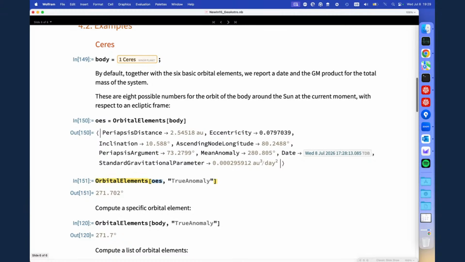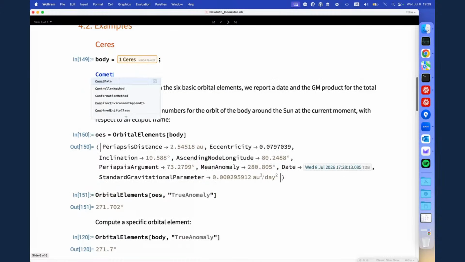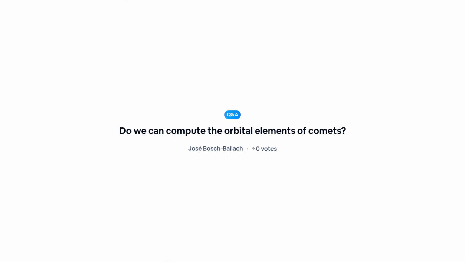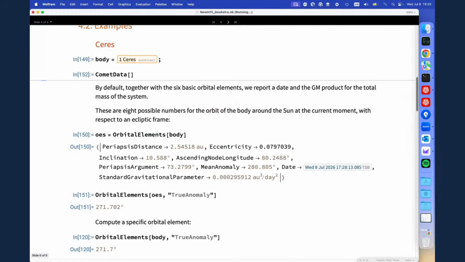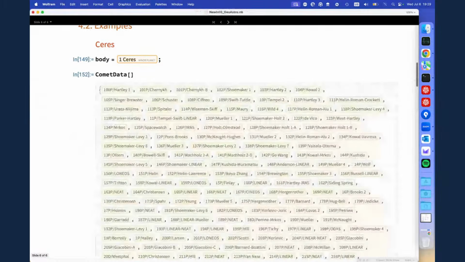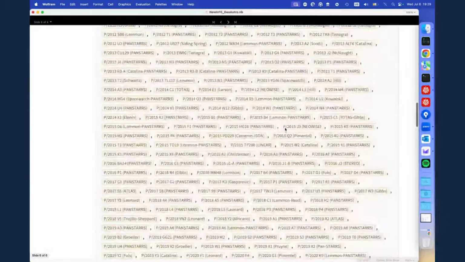Can we compute orbital elements of comets? Yes, of course, totally. In Wolfram Language, we have lots of comets, and we have orbital elements for all of them. Yeah, you can work with all of these comets.